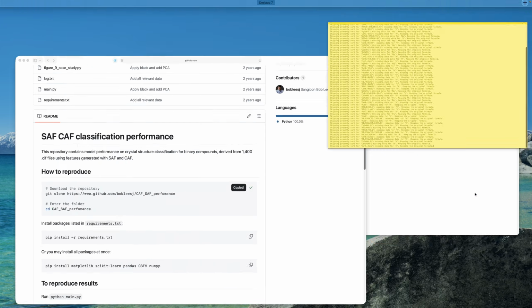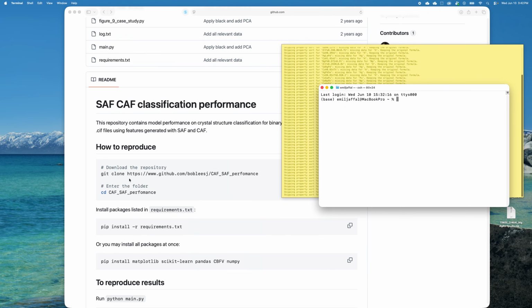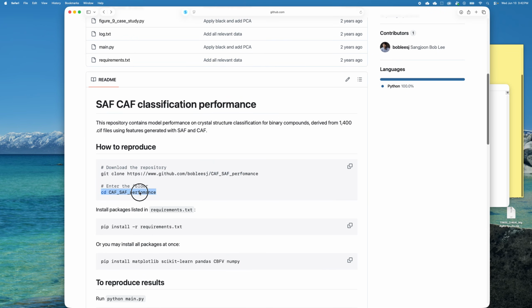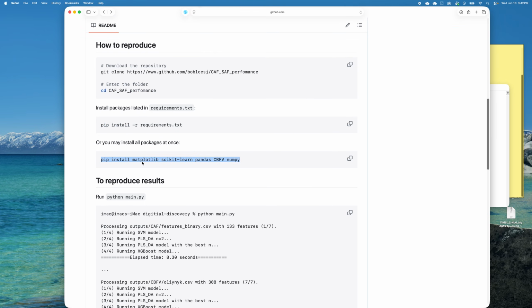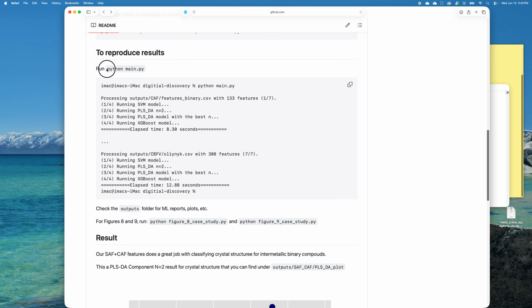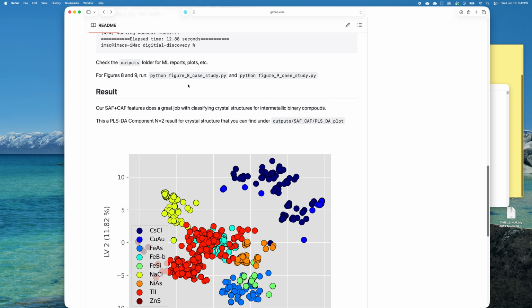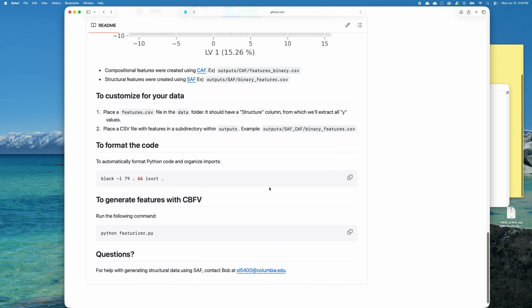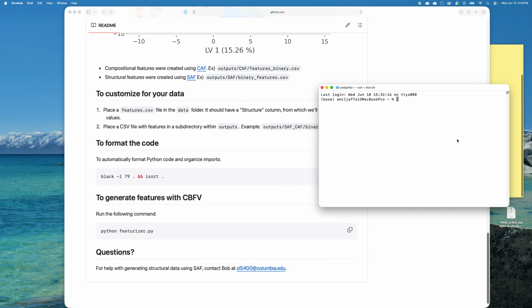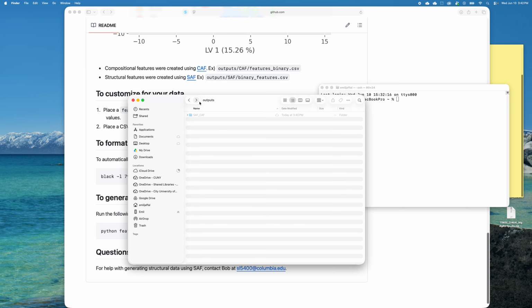I have this all downloaded already, so I don't need to do any of this again. So you start over here, copy and paste, start over here, copy and paste, install your requirements, install what else you need to do, and then you have to run python main.py. However, the data that you have, for example, has to be exactly in this particular directory.